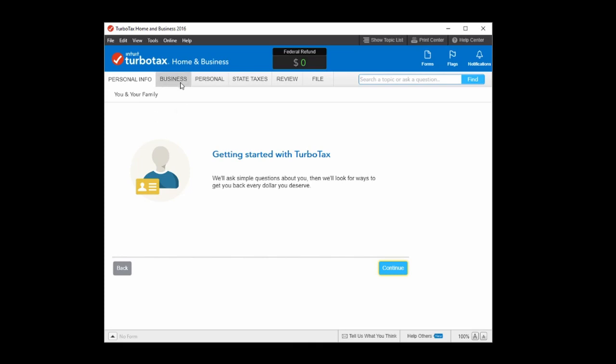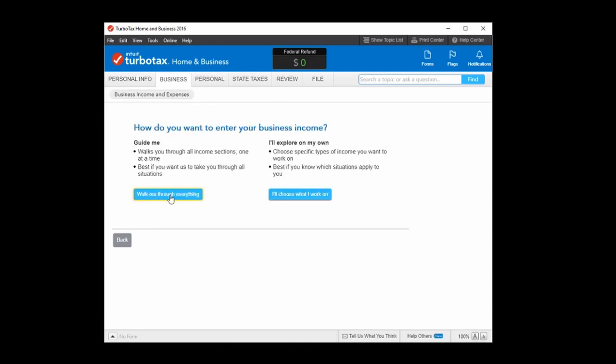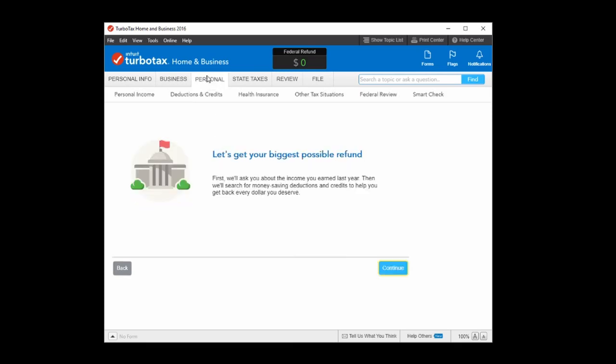After that's finished, if you bought the home and business version, it will go through all of the business information here, and you can have it walk you through step by step, or you can choose what you want to work on. So if you've never used TurboTax before, I recommend clicking walk me through everything, and it will do that with the business tab here. If you bought the home and business version, it will also do the same thing with the personal tab.